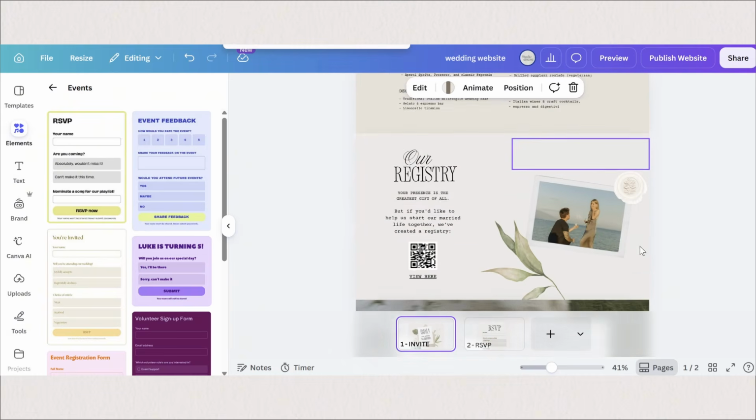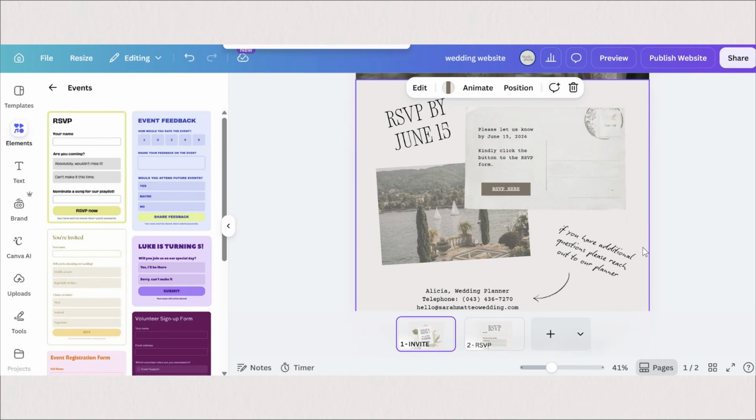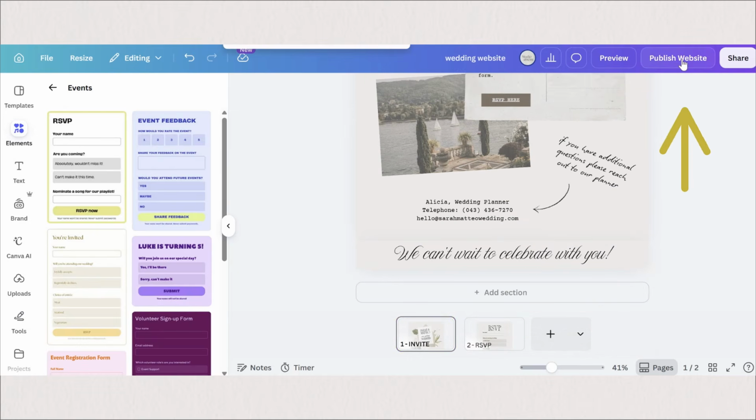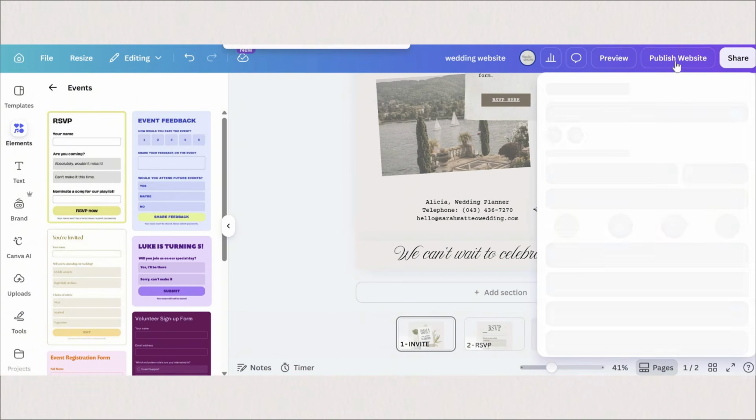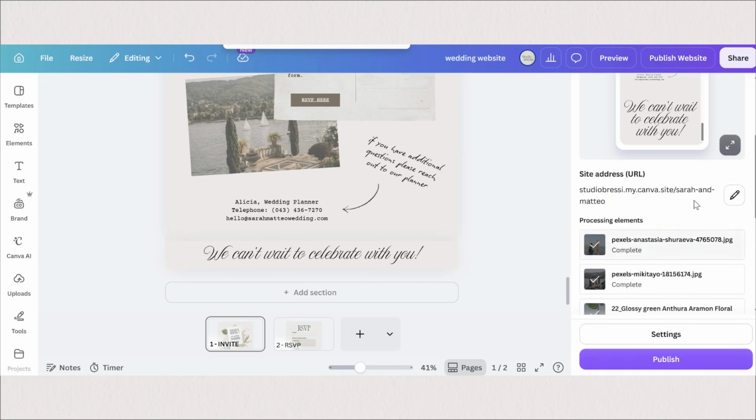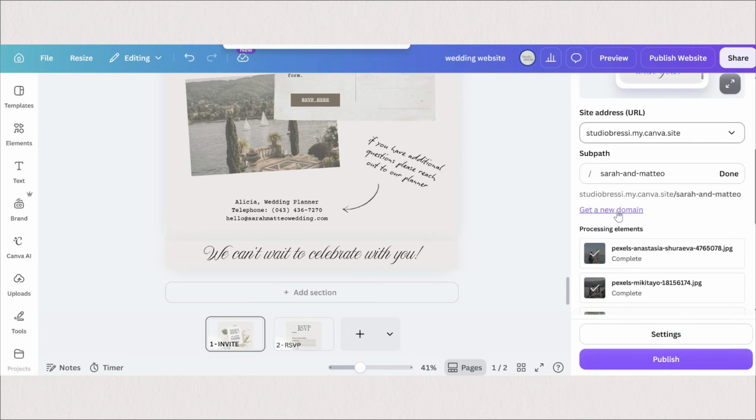Now that everything's working perfectly, it's time to publish our website. At the top right, you have a big Publish Website button, which will prompt you to add your site address and subpath to create a custom URL or a shareable link for your site. Now, this site address is what you will want to send over to your guests. If you already have a custom domain or want to add one, you can also purchase it right here.